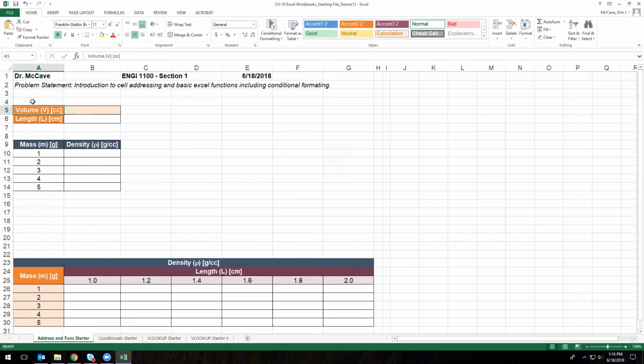So I'm going to come up here, and in our introduction to cell addressing, we've got some different colored cells up here. We notice that we've got this deep orange with white bold lettering for our volume. We have volume V in CC, cubic centimeters is what CC stands for in our units for our volume. And then just below volume, we have, again, a second header for length, L, in centimeters.